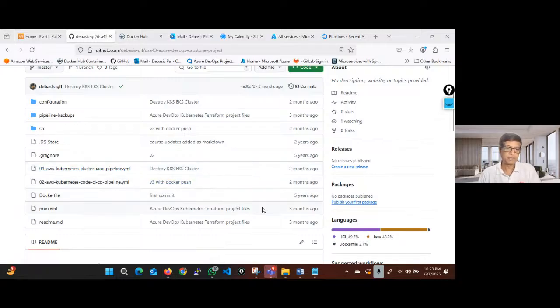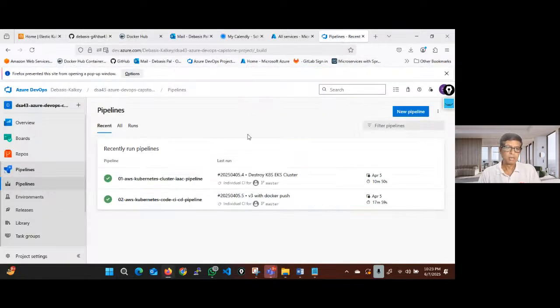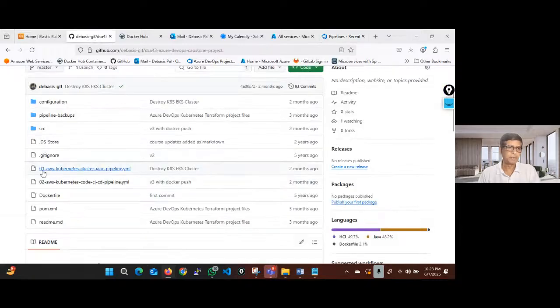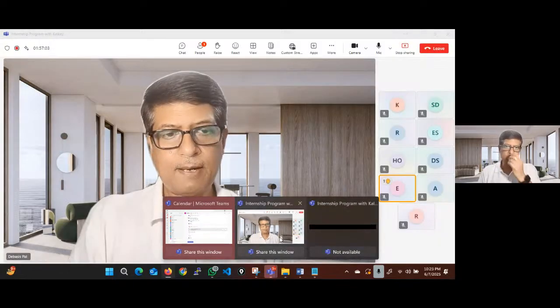Exactly, 01 AWS Kubernetes cluster IaaC pipeline. So what I am writing over here is available over here. Basically, this is the place where I'm storing my code. After all, this pipeline is code. What I'm writing is a YAML file. Are you getting me?